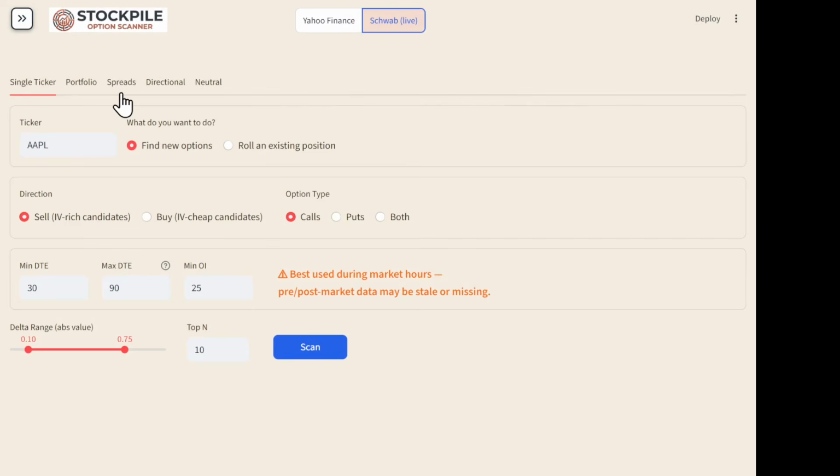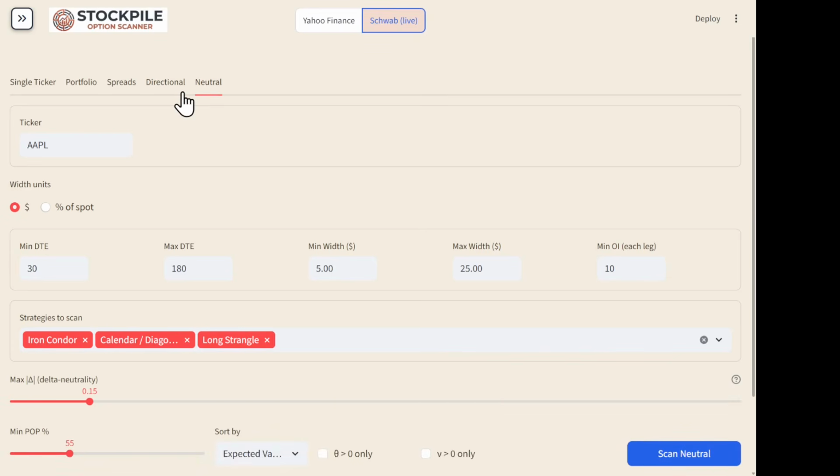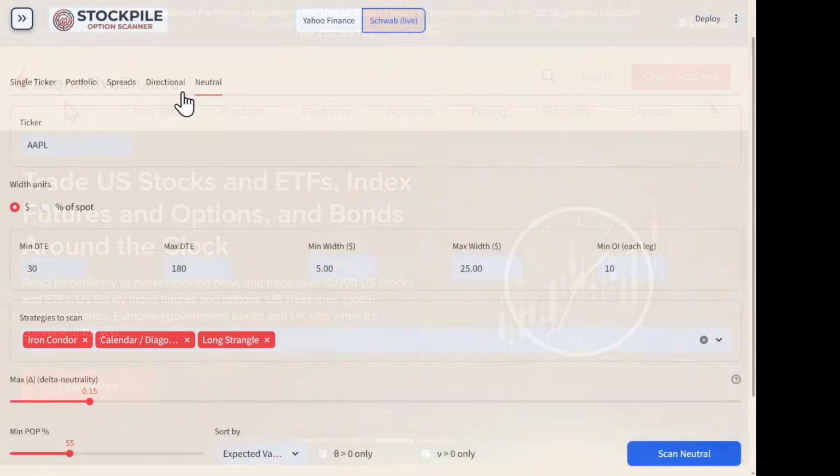But the biggest addition isn't even on that list. Three new tabs, a brand new suite of spread strategy scanners, contributed by community member LG Bings. I hope I'm pronouncing that right. The first outside contribution to this project. This is a whole episode on its own, but I'm not sure I'm qualified to cover it.